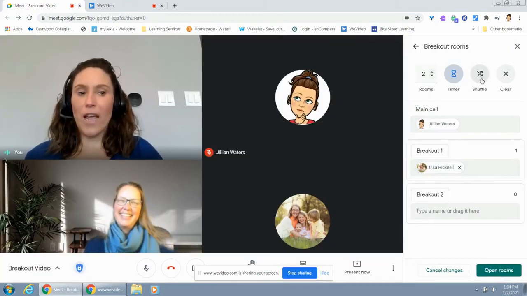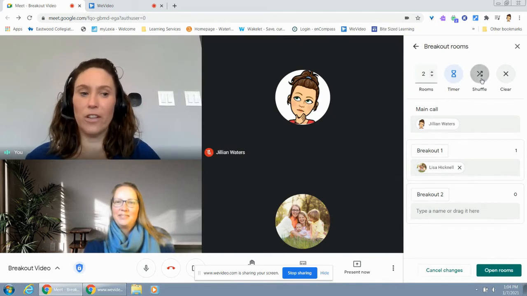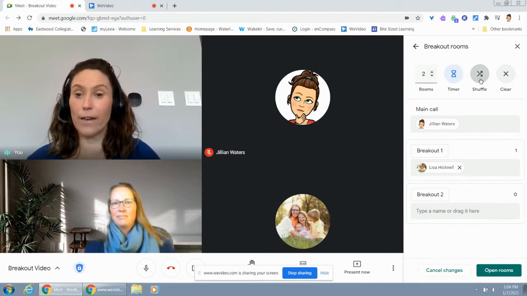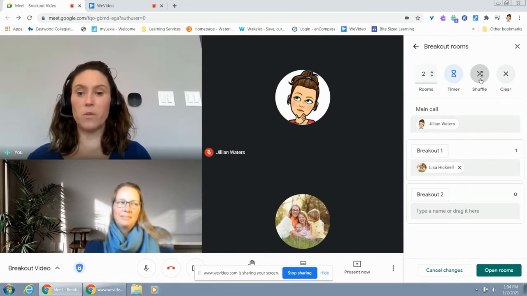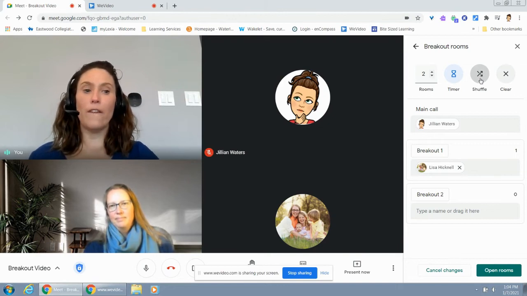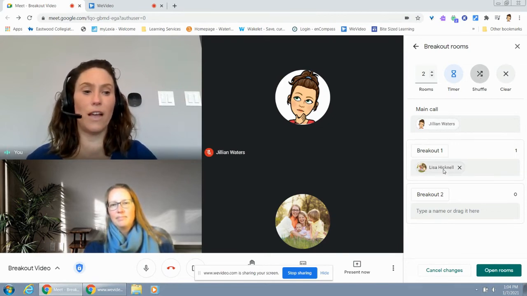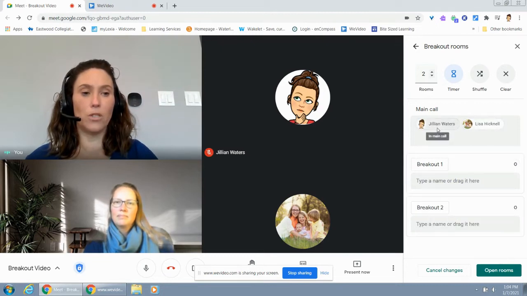The other feature we have is shuffle. If we click shuffle, it's going to give us random groupings. Random groups can be great if we are creating breakout rooms because sometimes we just want random groupings. Or if I want specific groups, if I think, oh, I don't want Lisa and Jillian working together, I can just drag the names around and that will allow me to put them where I want them.